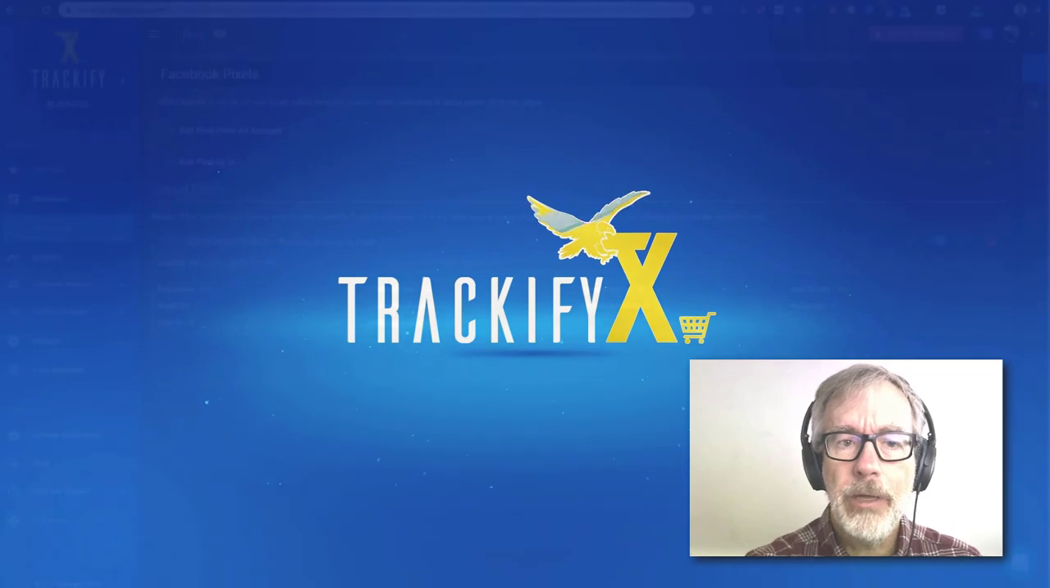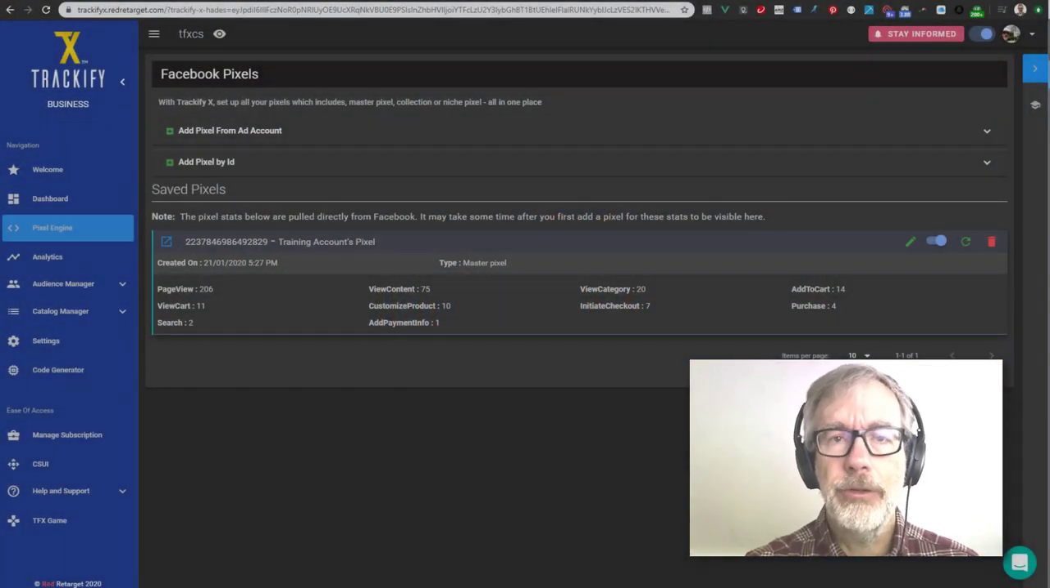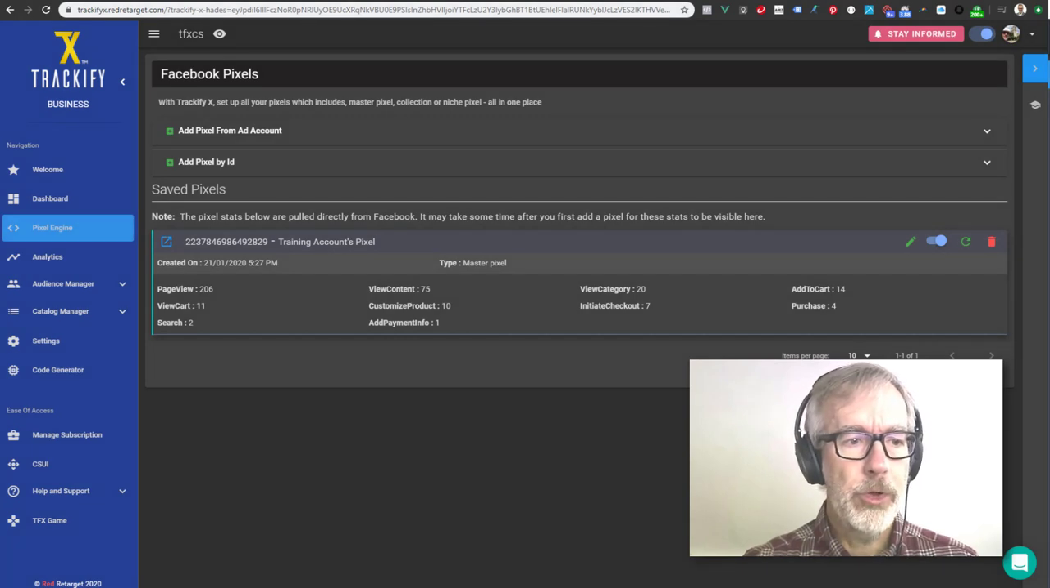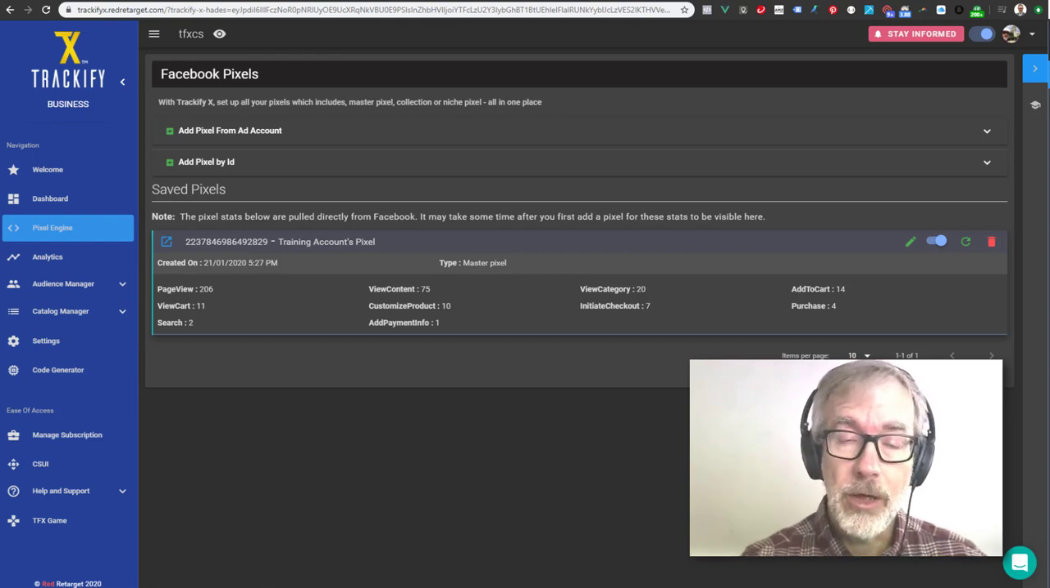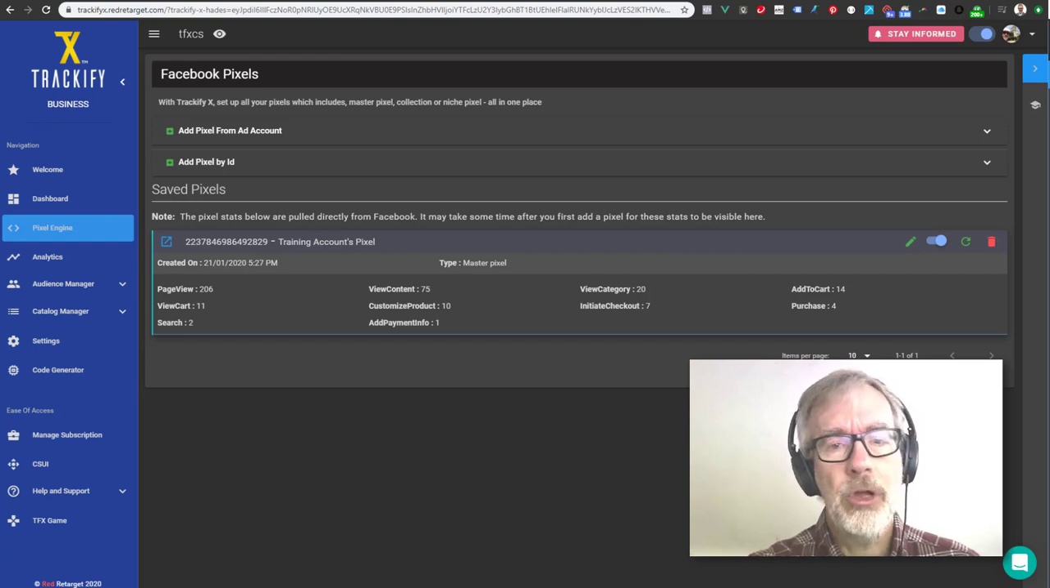So let's take a quick look here at the pixel engine page. This is where you can add additional pixels. You have already here your initial pixel that you've probably set up on the welcome page in the first step of the walkthrough. And now here's the place where you can add more pixels, additional pixels.